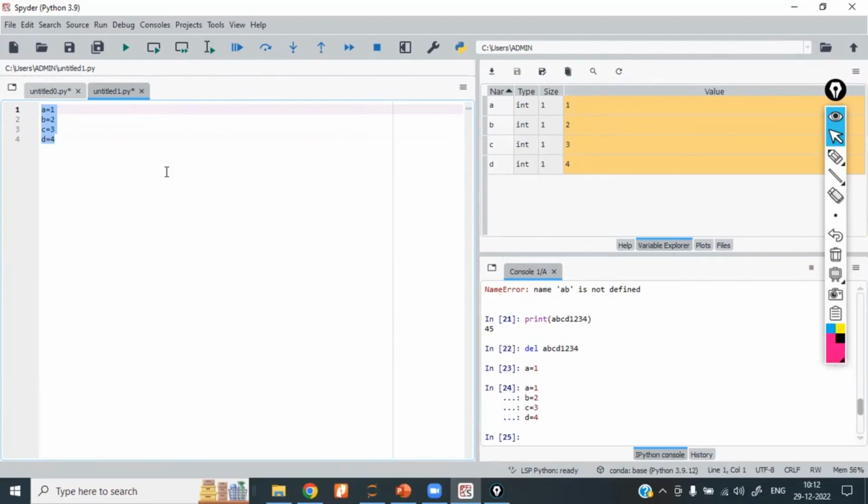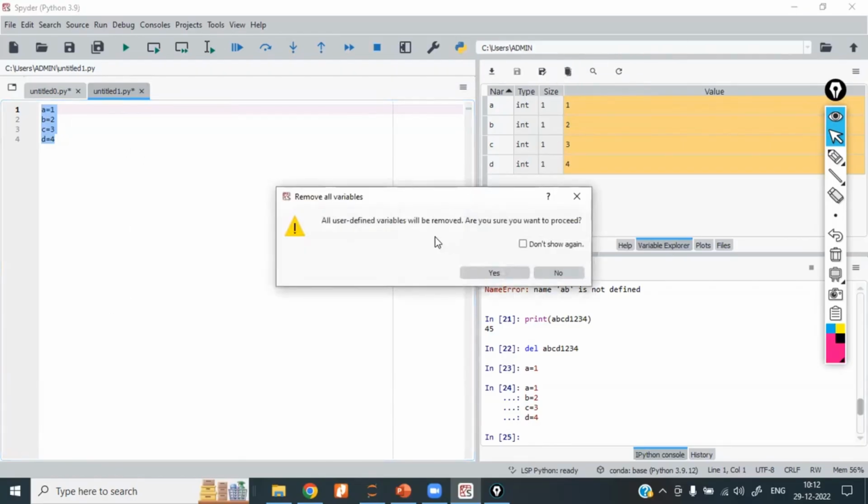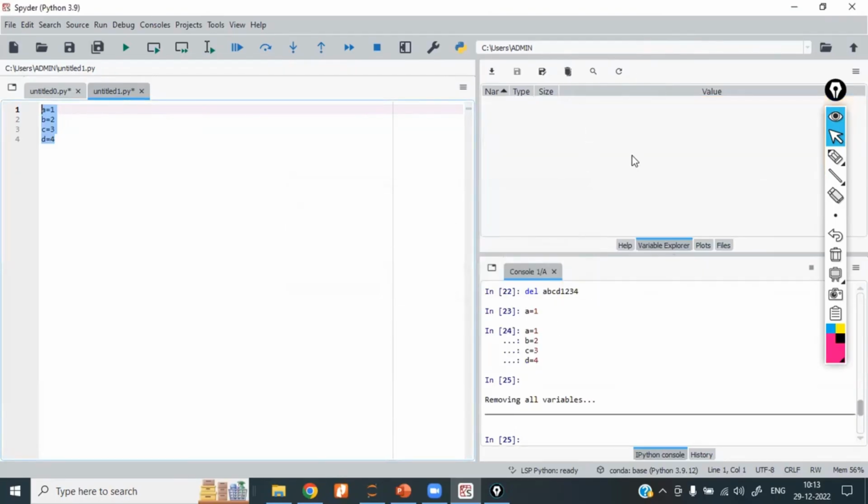For example, if 500 variables are like that and I want to delete all the variables, I have to write del A, B, C, D, E, whatever the variables are. The second option is just click on this button. It will ask about all the user-defined variables. User-defined variables means the variables you have created. Whichever variables you have created will be removed. Is that okay? Yes, means everything will be removed in one shot.